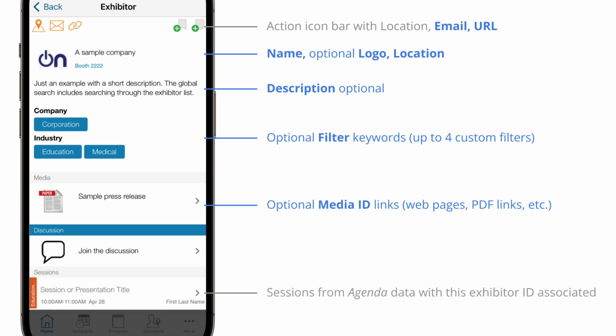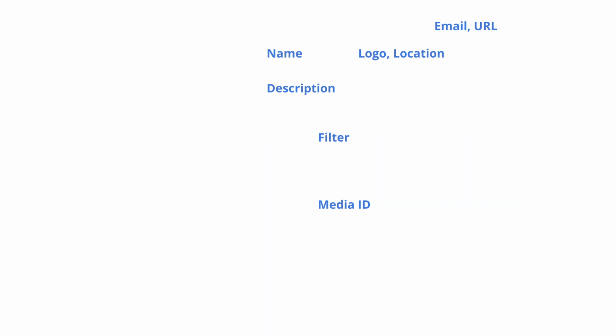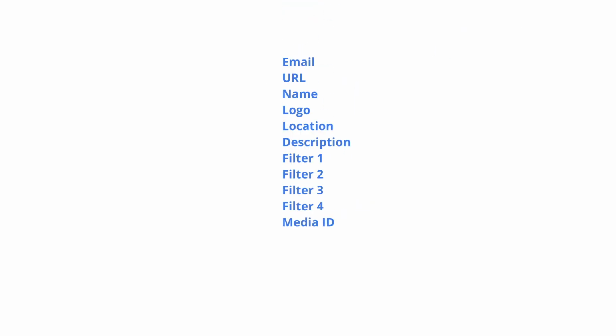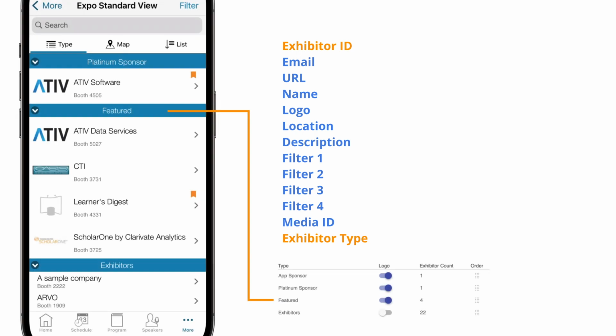Any session that an exhibitor is associated with also automatically appears in their detail view. Again, all the fields we mentioned are merely column headers in a spreadsheet. And since each exhibitor is a record, we need a unique exhibitor ID per entry. We do have one other field for exhibitors, and that is the type field. You use it to designate a single label like gold sponsor or supporter or exhibitor depending on their sponsorship level.